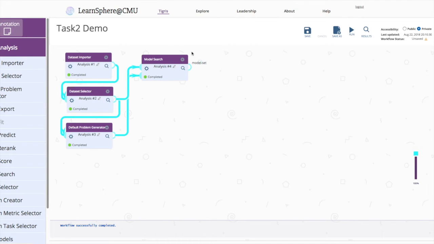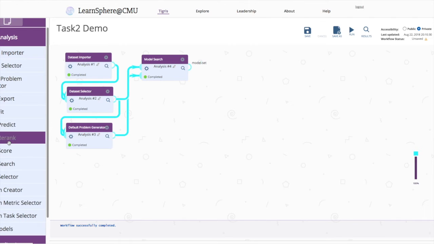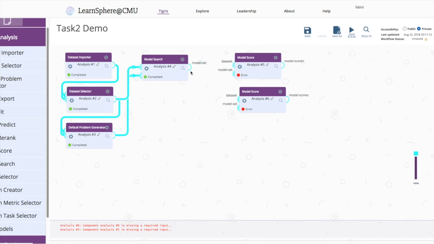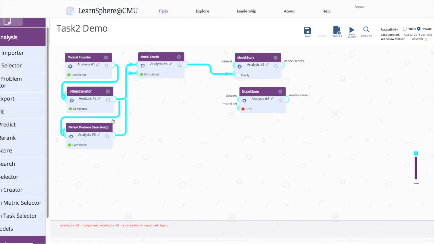So upon completing the model search, you can actually compare these different models by using the model score component. I'll show you with 2 different ones. The model score component will allow you to compare the set of models that is returned from the model search along a number of different performance metrics.